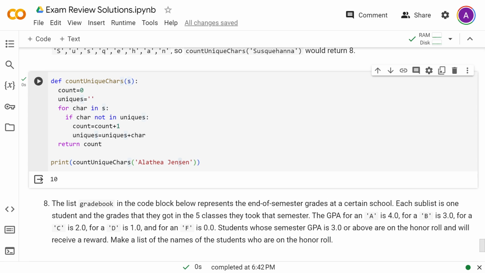Oh, 10? Do I have 10 unique characters? Okay, let me try again. 1, 2, 3, 4, 5, 6. Oh, there's 6 in the front, right, because of the capitalization. Okay, so 6. Oh, and then the space, so that's 7. Okay, and then 8 is the J, 9 is N, 10 is S. Okay, that makes sense. All right, so we'll leave that one like that. Looks like it's working.